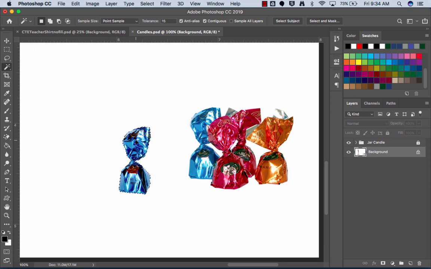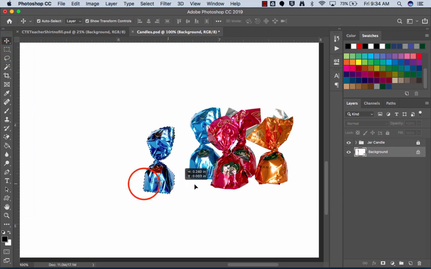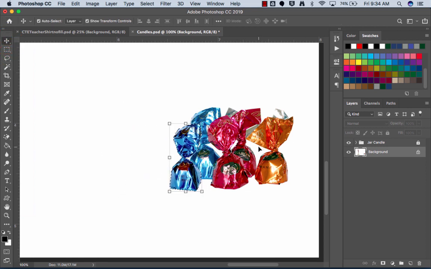Selecting the blue is actually a problem because there's so many different colors of blue. I can't just select the candy, but by using my lasso tool and then the subtraction of the selection, I was able to get just the candy. So now I can move him over here to be with his little buddies.